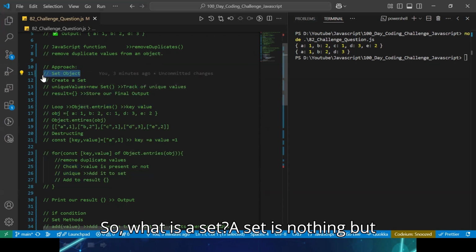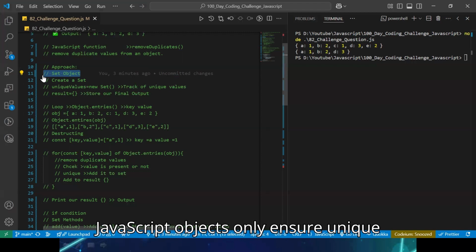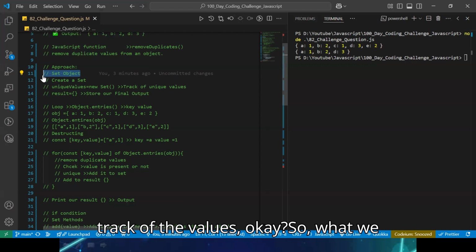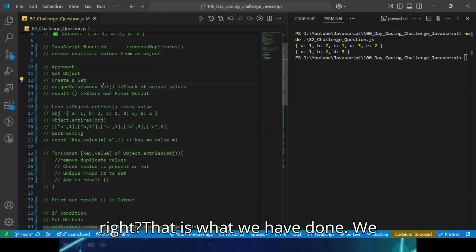A set is nothing but a special JavaScript object that stores unique values and removes the duplicates, right? And why are we using a set object? Because JavaScript objects only ensure unique keys, not unique values. So we have to use a set object to keep track of the values, okay? So what we have done here is we have created a set, right? That is what we have done.